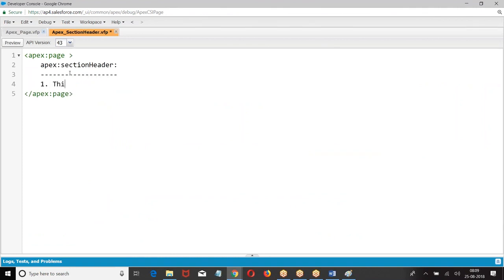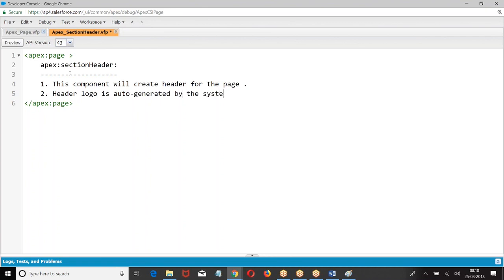What is the purpose? This component creates a header for the page. The header logo is auto generated. Whatever logo we get is auto generated by the system. You cannot give whatever logo you want. That is auto generated by the system.